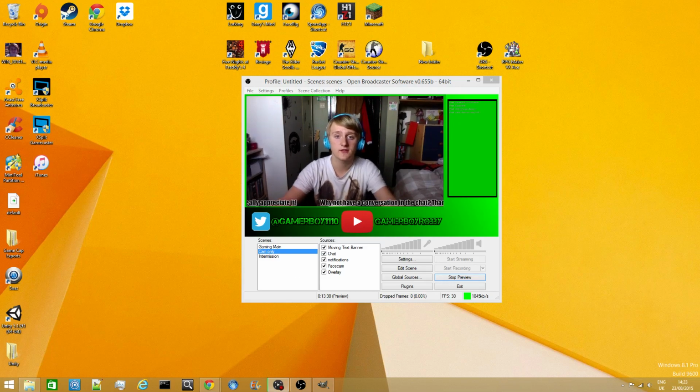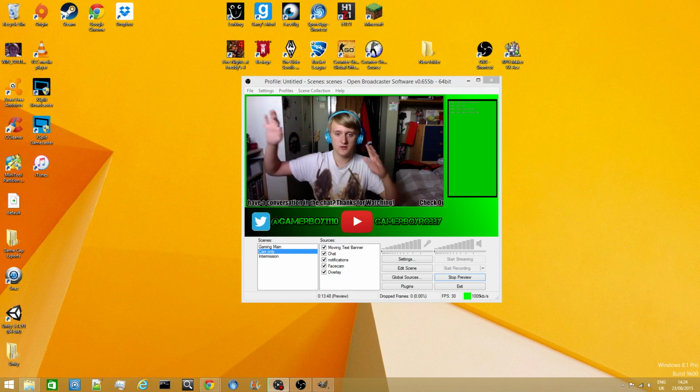Hello everybody, and welcome to this tutorial where I will be showing you how to make an overlay like the one you see on screen currently for OBS, so you can stream on Twitch and stuff with a nice professional look. Right, so I'm going to teach you how to do something like this.